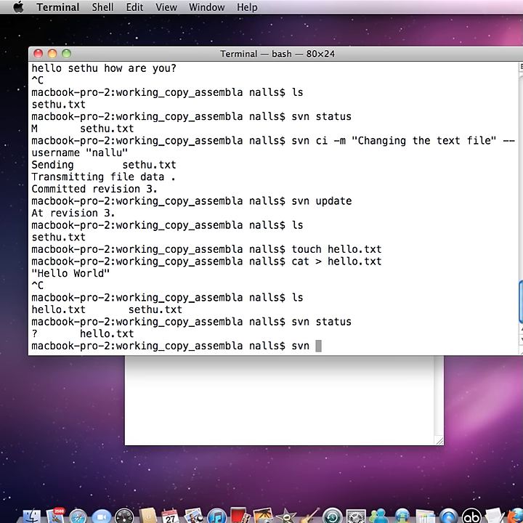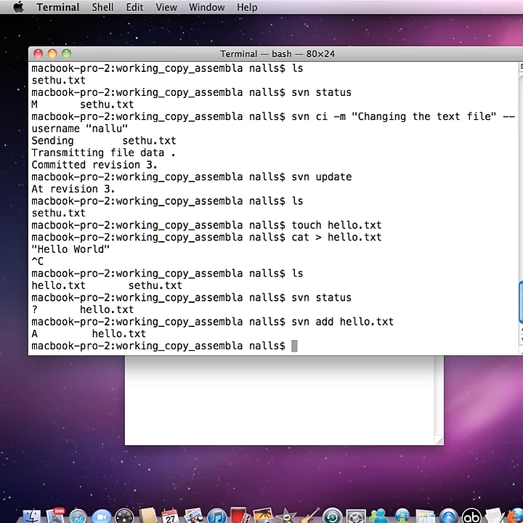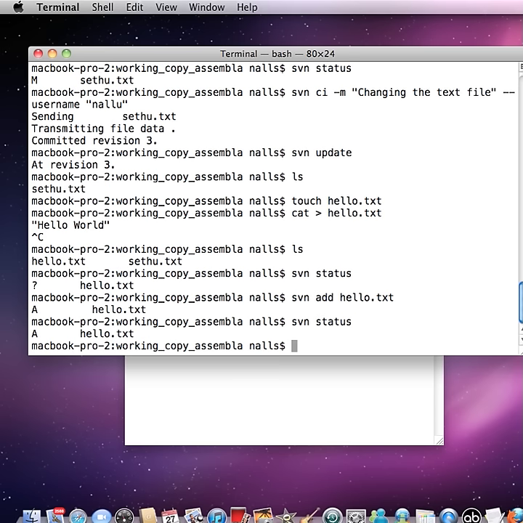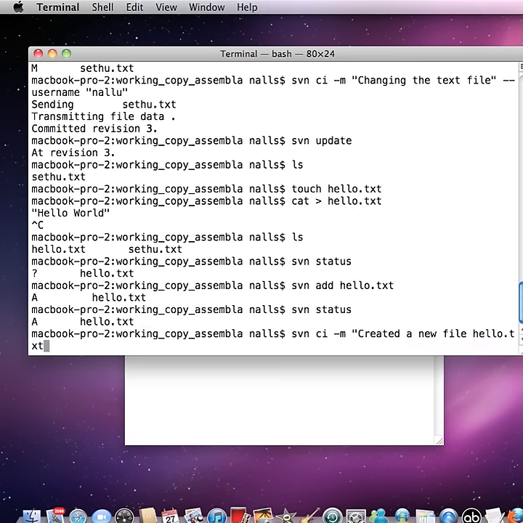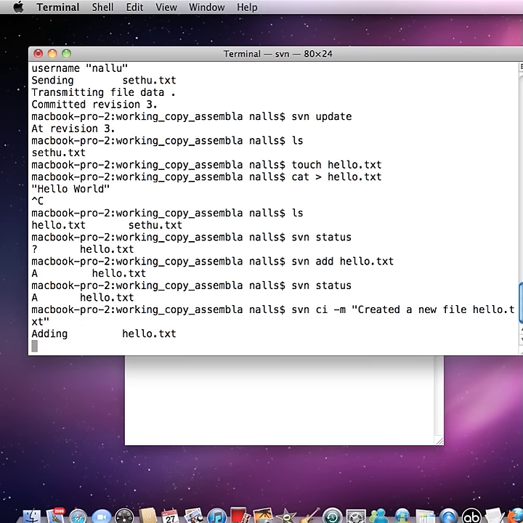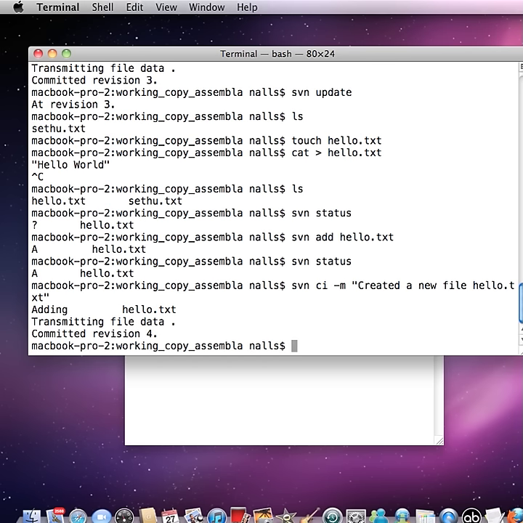If you give svn followed by add and then the file name that you want to add to the repository, this will get added to the repository. And now if you give the command svn status, it will say that a new file has been added which still needs to be committed to the central repository. So now if I give svn checkin minus m followed by the comment, created a new file hello.txt, it will start transferring all the files.